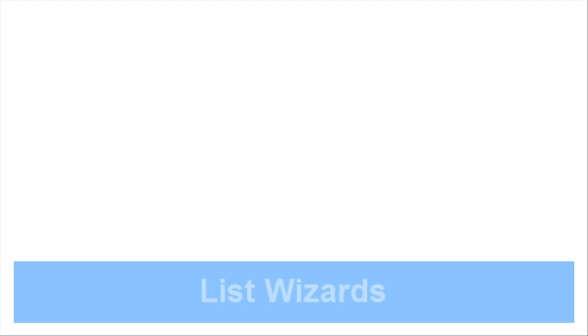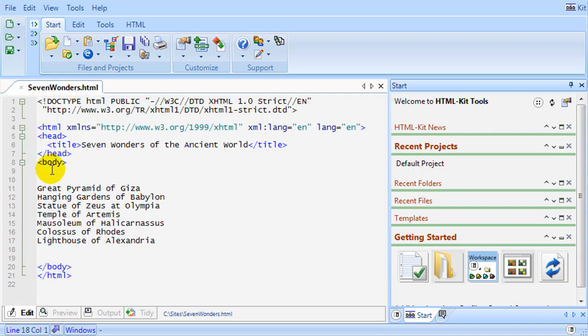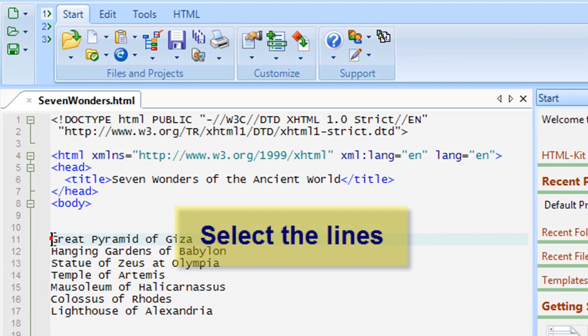In this video, we'll explore HTML lists. There are many ways to create lists in HTML Kit tools. Let's look at how to create a simple list using List Wizards.